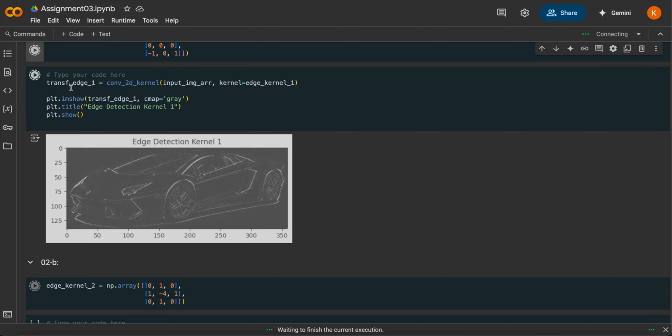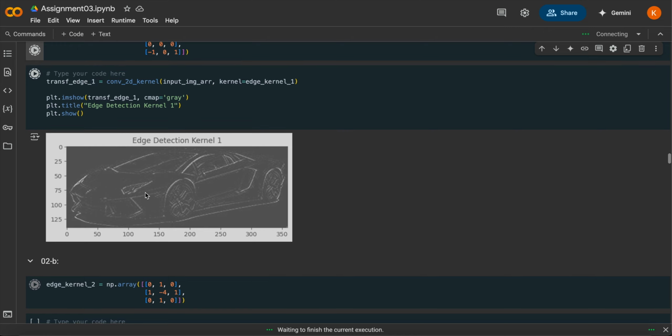So typically the result is stored in the variable trans_h1, right? So I show you the image here.